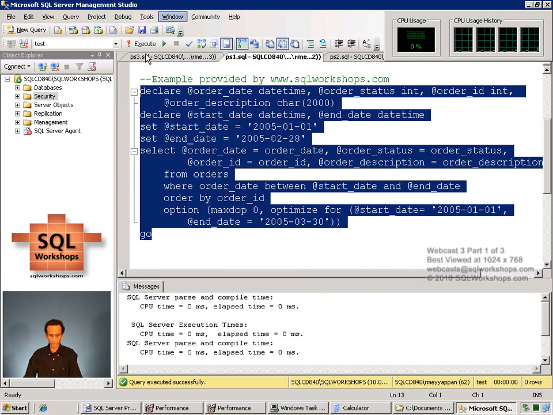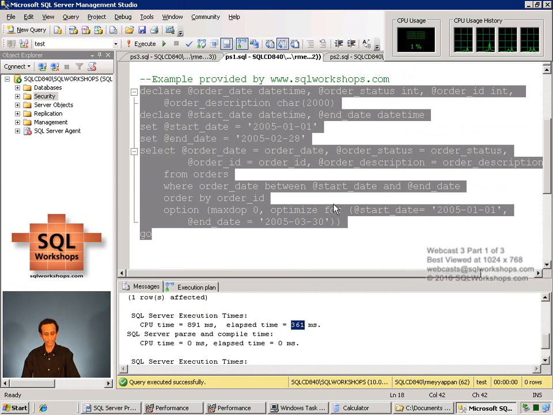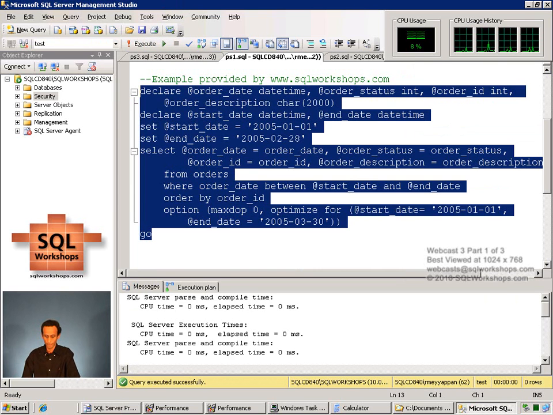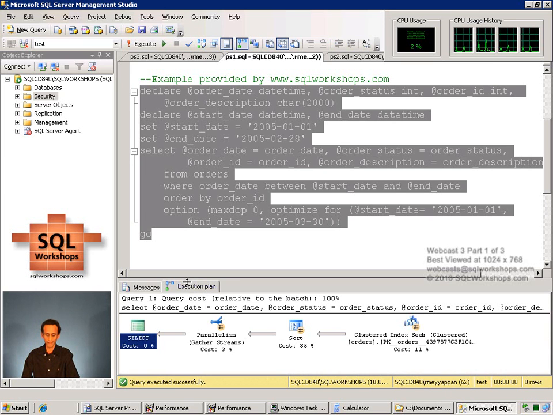Let's execute this query. This query is fast. Let's see how long this query took. 361 milliseconds. Let's execute it again. This query took 442 milliseconds. The query is taking less than a second. Let's look at the execution plan. There you see the query executed in parallel. Right now, the CPU utilization is nearly 0 or 1%.